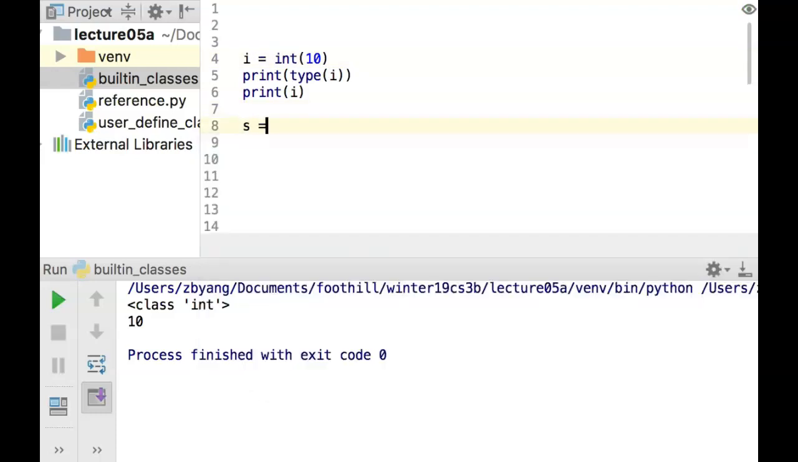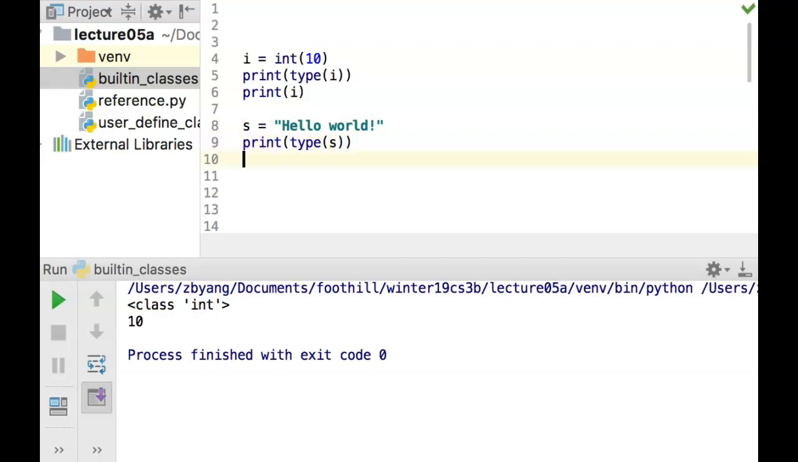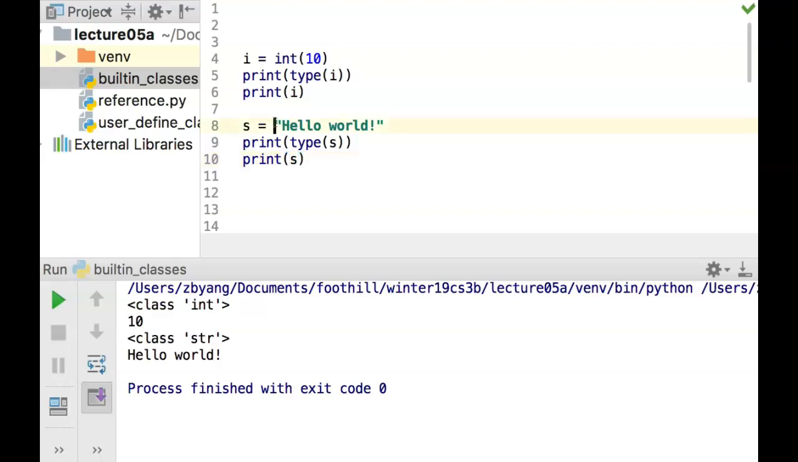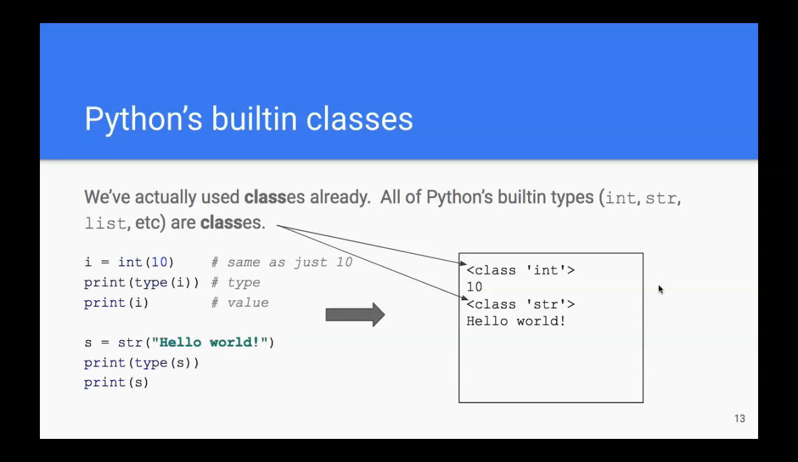Same thing for a string. We can just say hello world. And then if we print type of s, and print s, a string's type is a class, str, string, okay? That's what we printed out here. All of the types that we learned up to this point are all classes. And so unbeknownst to us, we are already doing object-oriented programming.